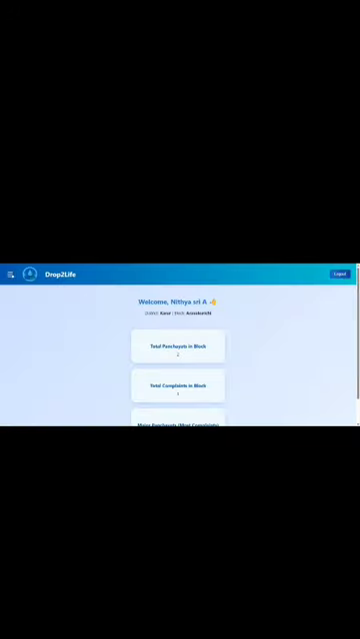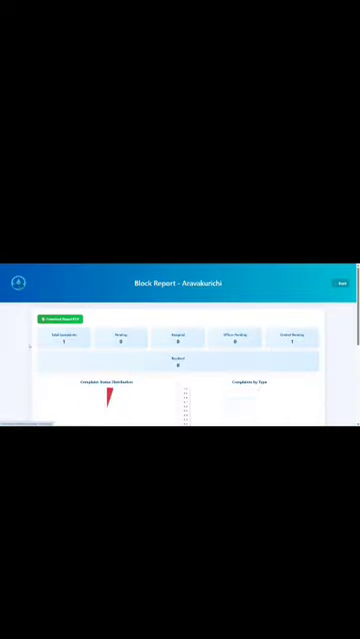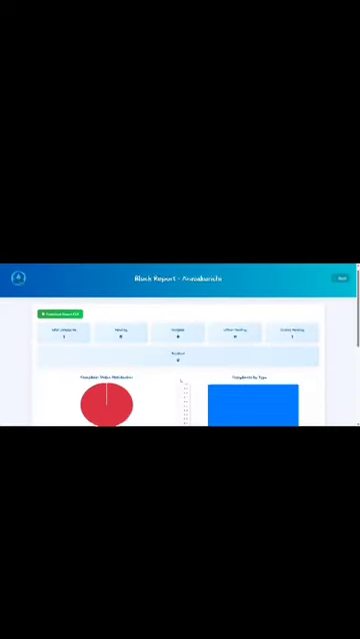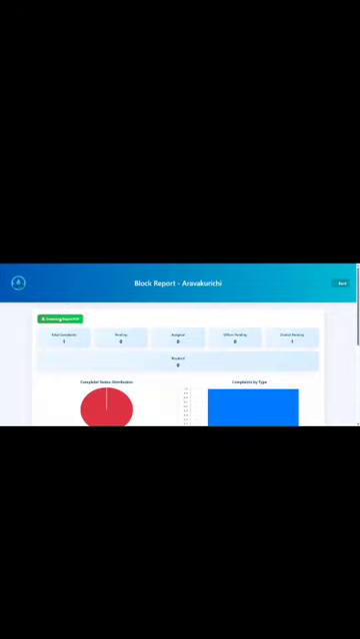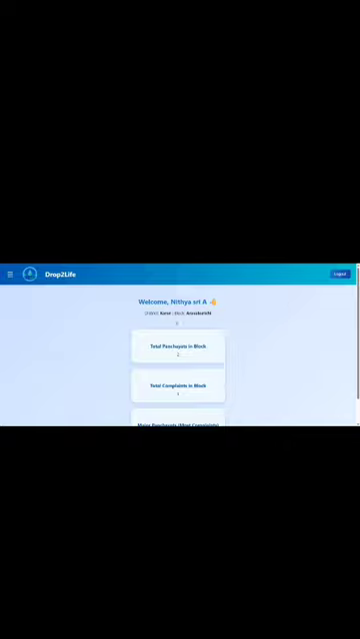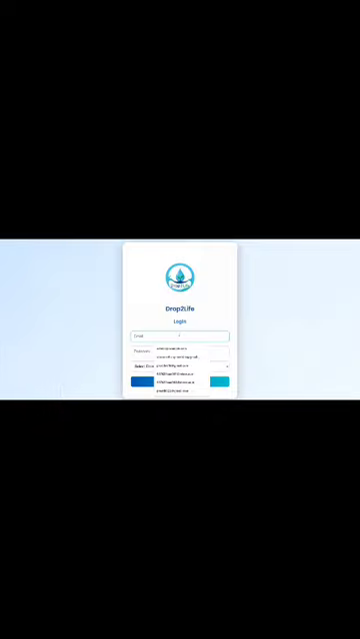The fourth one is the block-wise report. It shows the total number of complaints received in this block, and it shows the complaints by status, complaints by type, and the complaints per panchayat. It gives graphical representations of the complaints in the panchayat. The officer can also download the report as a PDF for verification purposes. It will give them a clear overview of their block.